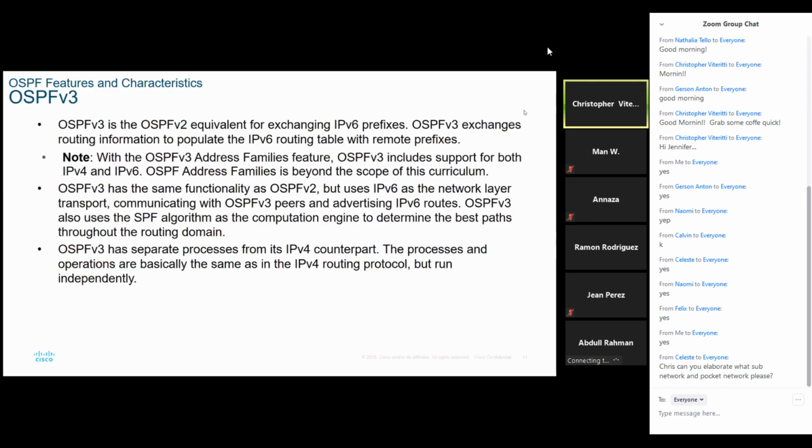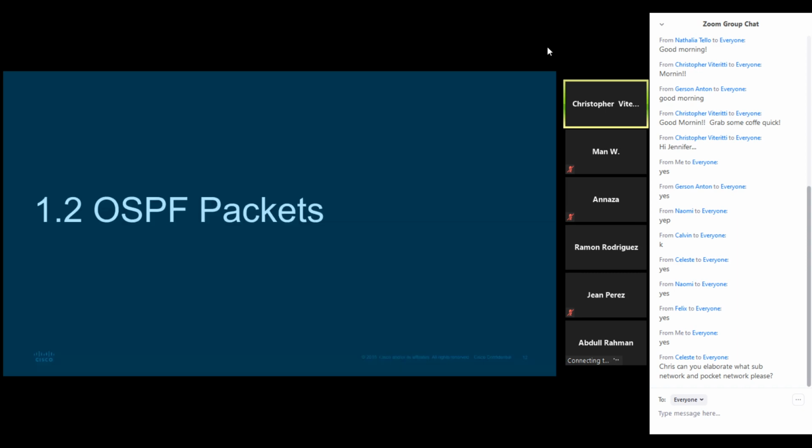Why? Because they're two separate protocol stacks, an IPv4 protocol stack and an IPv6 protocol stack. One has nothing to do with the other. That's why they each maintain their own set of tables. 3 tables in total: neighbor table, or link state adjacency database; topology table, or link state database; and forwarding database, or routing table. Okay, they all mean the same thing.